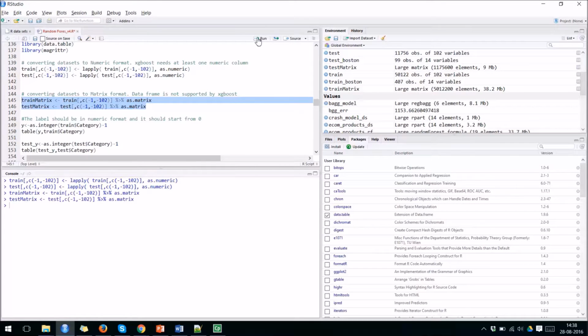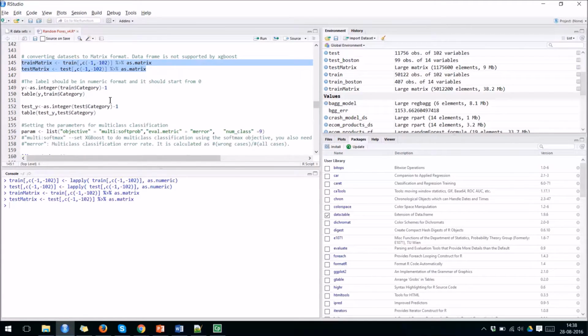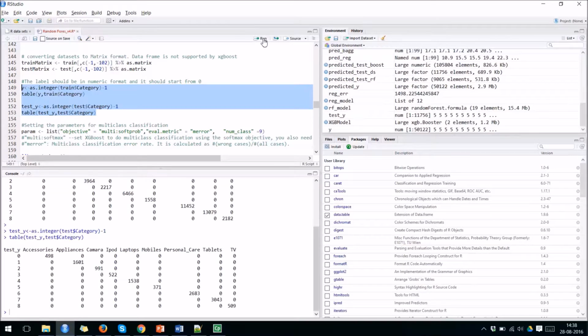So we are creating a train matrix and a test matrix, and then the label should be in numeric format, and it should start from 0. So that's why we are creating the labels here from the y variable, that is the output variable, the outcome. Basically we are preparing the data for analysis. So this is the outcome, we just created it.